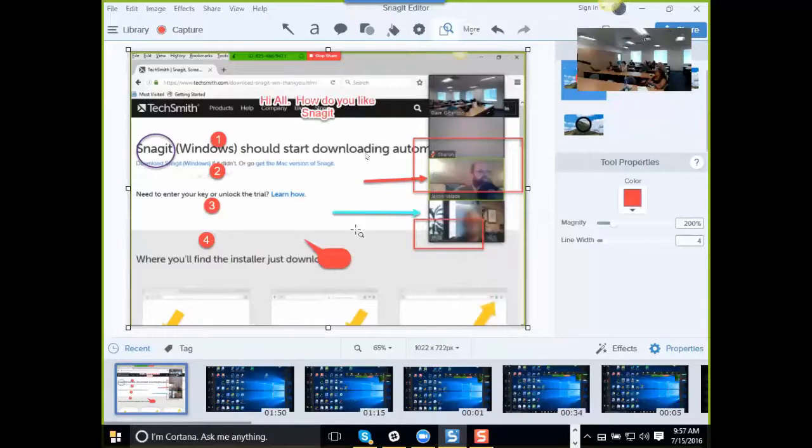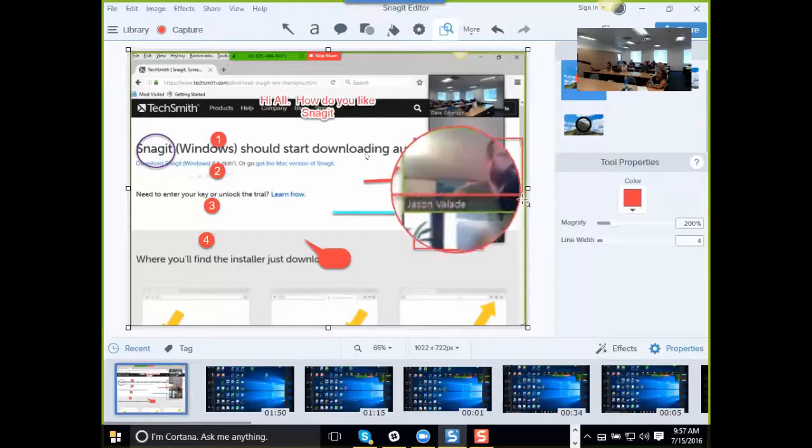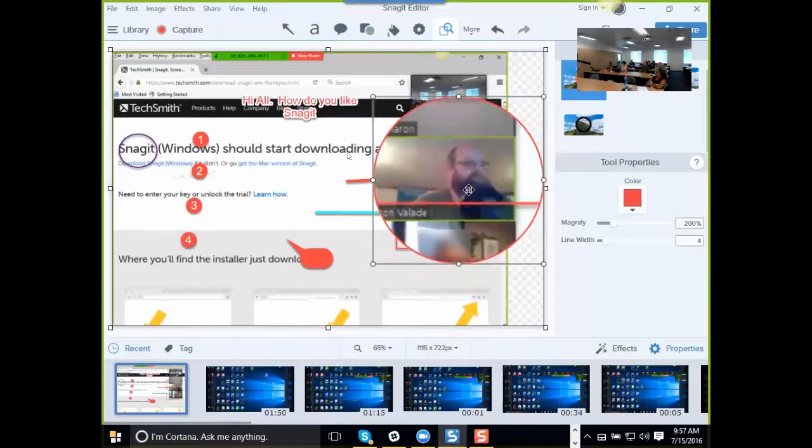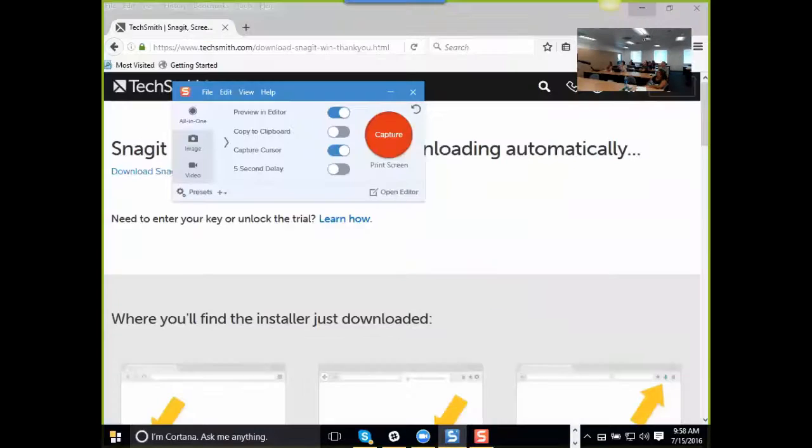And maybe my favorite, let's say you really want to call attention to something, the magnifier, a little magnifying glass that you can move around. So you can just go wild with this. You can go absolutely too wild with it and make your image almost impossible to interpret, like this one, but with a little judicious use, it's terrific. Okay, let's do another capture here. Let me get the Snagit editor out of the way.